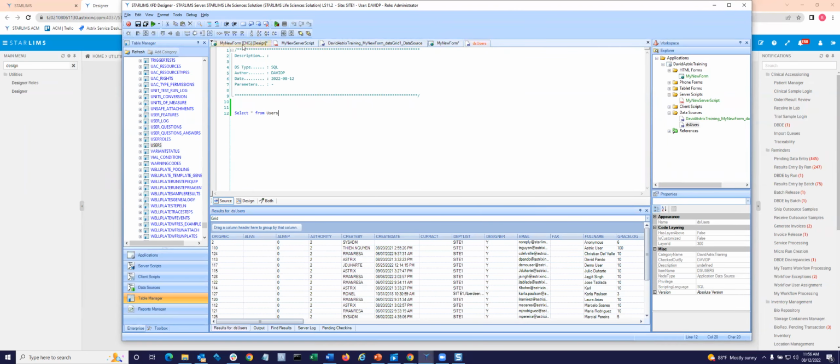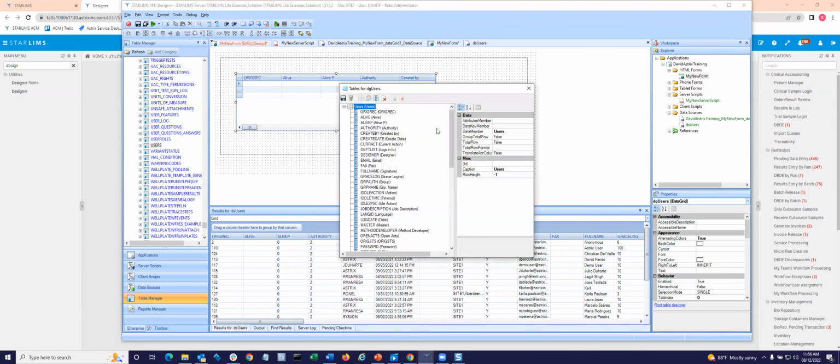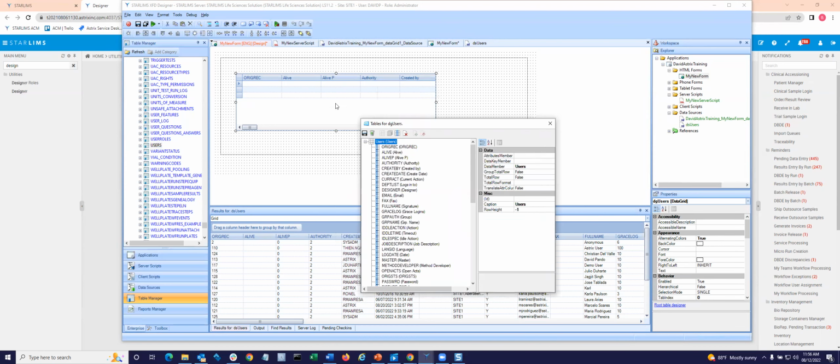We're going to go back to our form. We've got our data grid selected. We can right click on the data grid. We can do root table designer. And now all of the fields that are associated with that data source appear as objects that we can select for the data grid, and you can see where they appeared here.